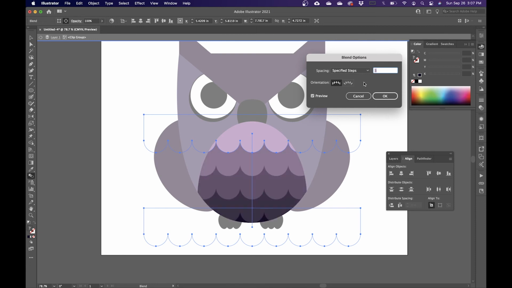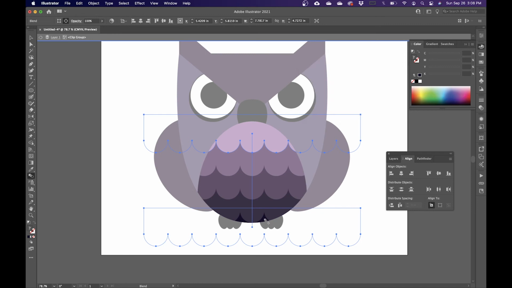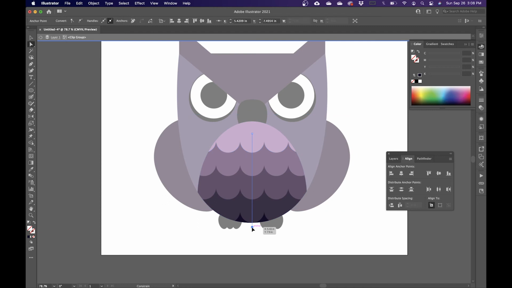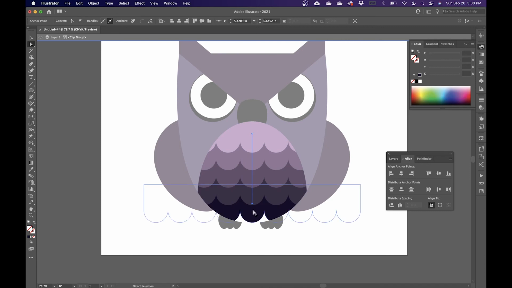For this, I think I need at least 3, because you can see if I just go to 2, I have white gaps that I don't want. So I think 3 is good. But I do want more of that dark color to show up underneath. So what I'm going to do is grab my direct selection tool. And you'll see this line going between the two shapes. I'm going to click on this and then hold Shift and just drag it up a little bit. And when you let go, you should notice that the transition is shorter.